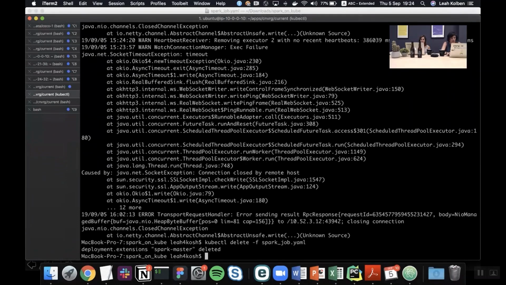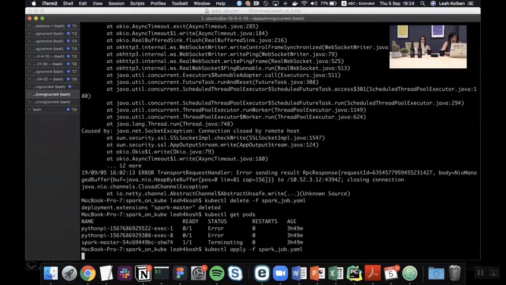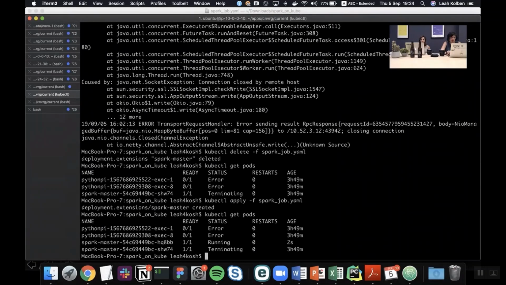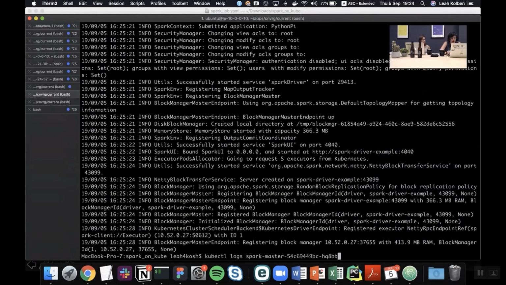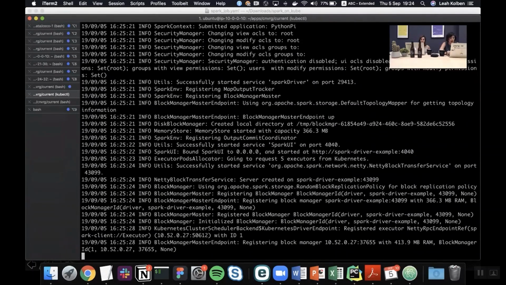I can also delete the earlier job if I want to start over. And now when I do that, I will see that it's terminating, and I can just reapply it. Okay, now we see a new one running, and we'll go to the logs again. And now we see all the logs. We can even do watch, and it will get updated as we go.